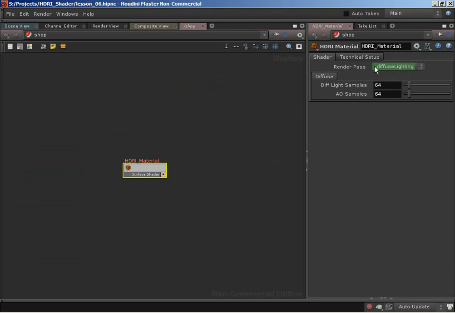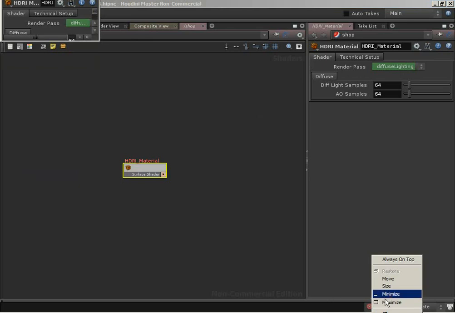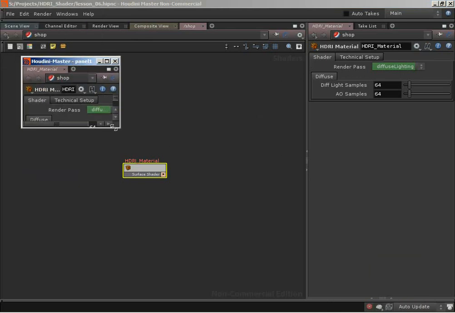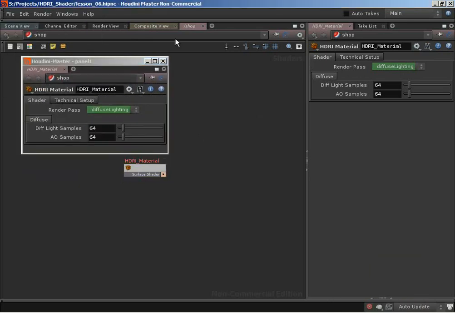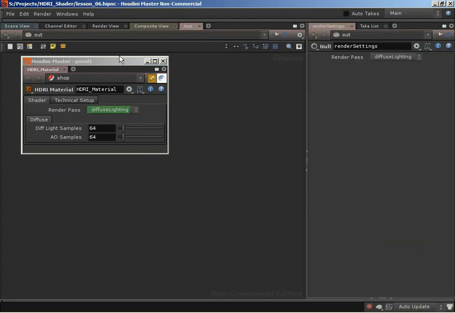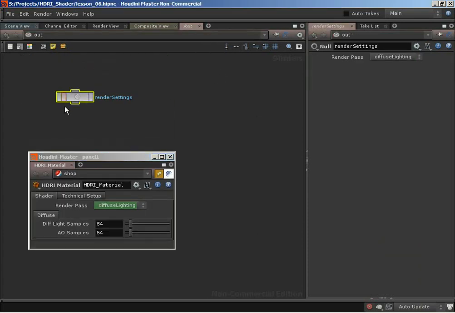It's actually being driven by an expression, and if I was to take a copy of this guy as it jumps off the screen, there we go. So grab a copy of this guy and then pin him, and then jump over to out. Fantastic. So here's our null in out, and as we change this null, notice how it's driving our render pass parameter on the asset.